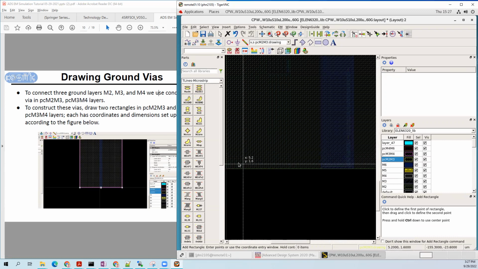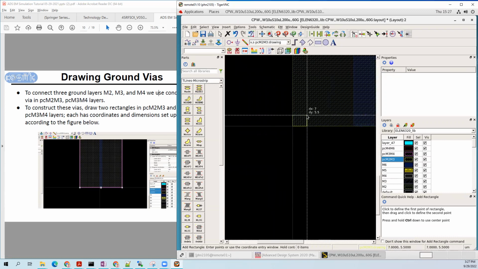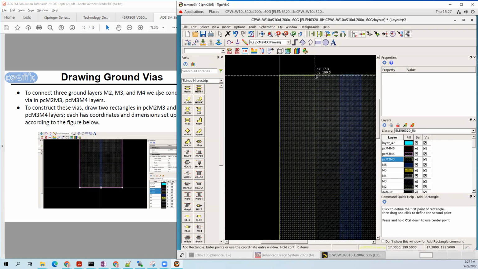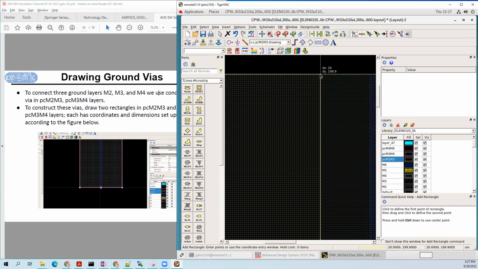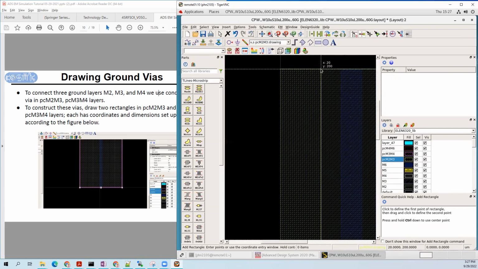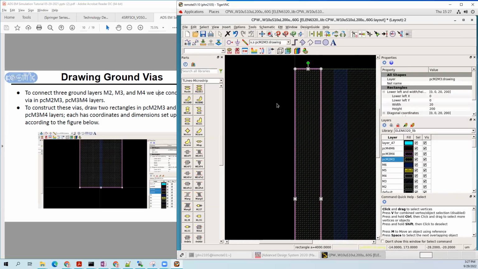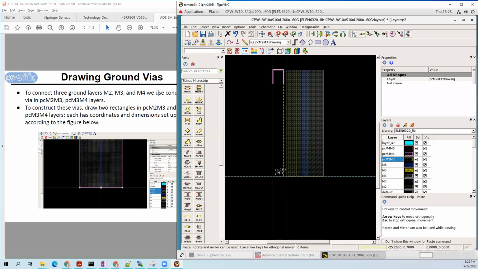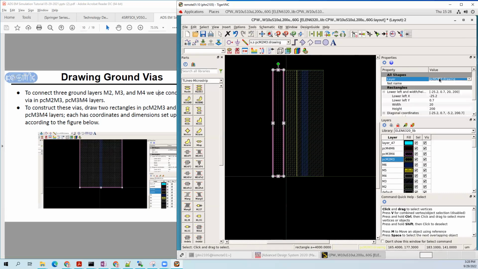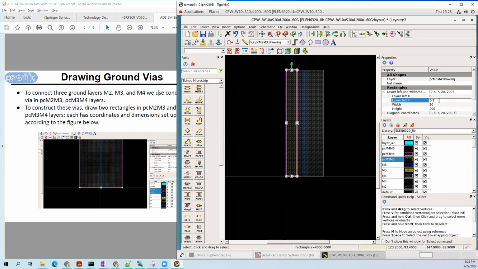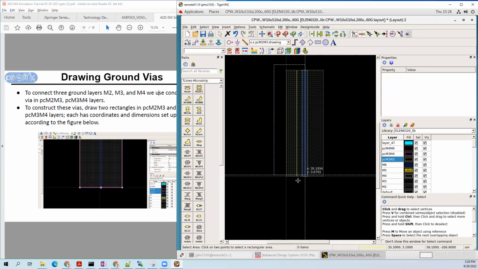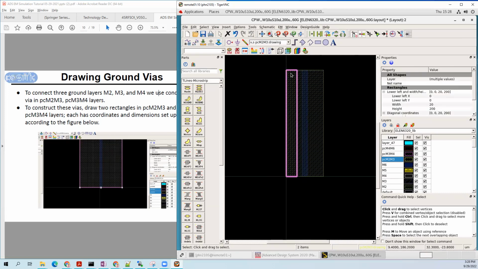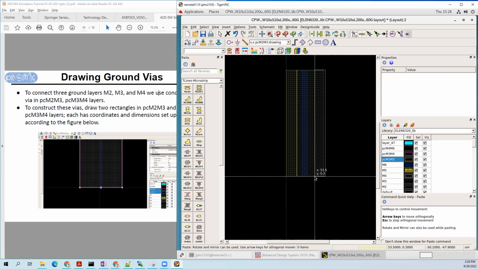Let's see. So make sure the width, the dx is 20 and dy is 200. Okay. So that is M2, M3. And we copy that and name it M3, M4. Set the coordinate to 0 and 0. Okay. And then we copy these two vias and put it here.